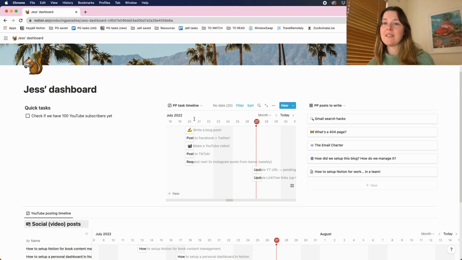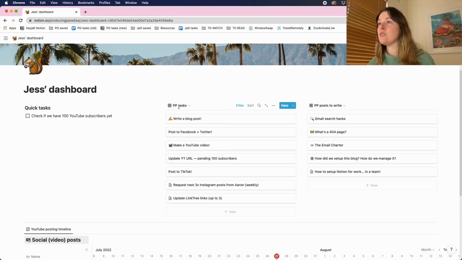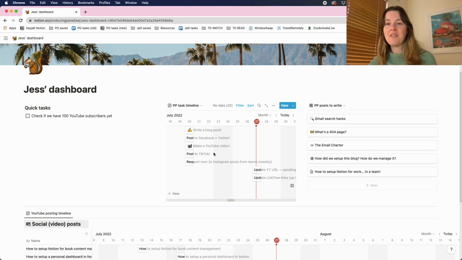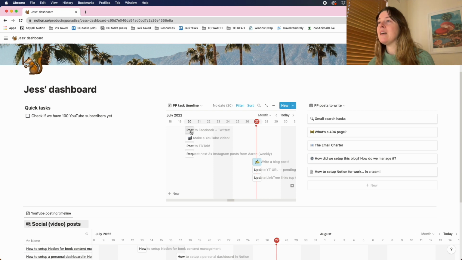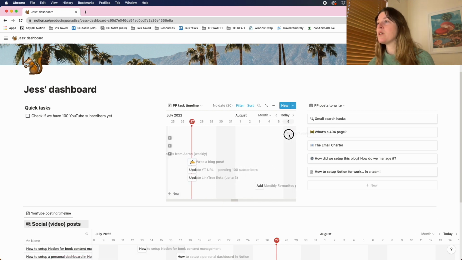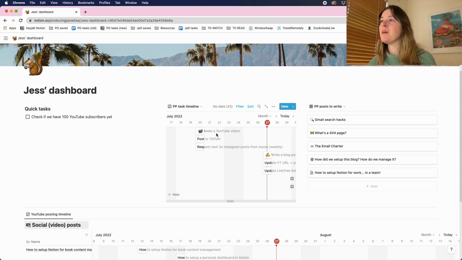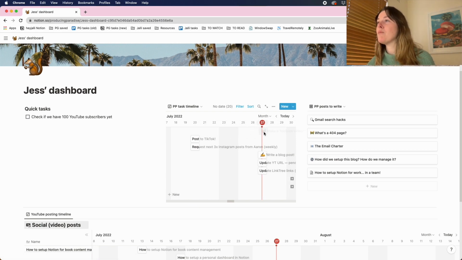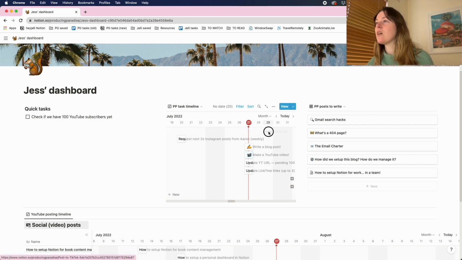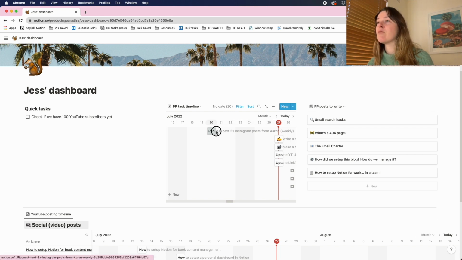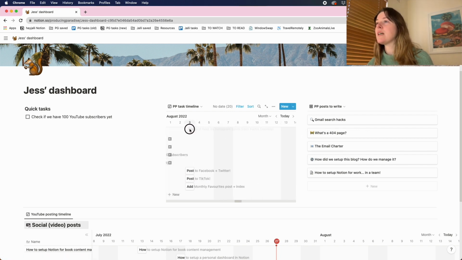Part of the process for managing the tasks when you log in for the day is you can do a quick look at what's here and then think to yourself, well, actually things have changed. In my case, I got COVID last week, so maybe I'll write a blog post today. I'll hold off posting to Facebook and Twitter until the next Wednesday that I'm off my regular job. Make a YouTube video, I'm doing that right now. Post to TikTok, I might save that for another day as well, not feeling too ticky-tocky today. And requesting my next 3 Instagram posts, that can be next week as well.